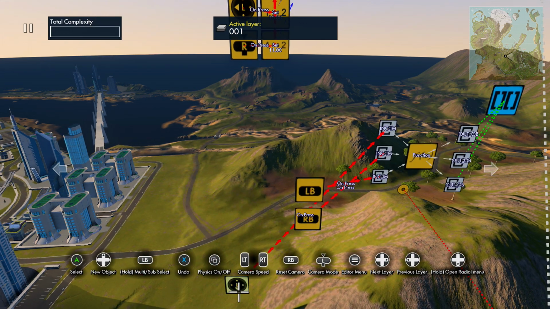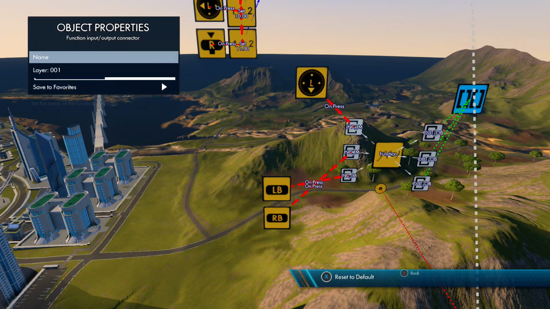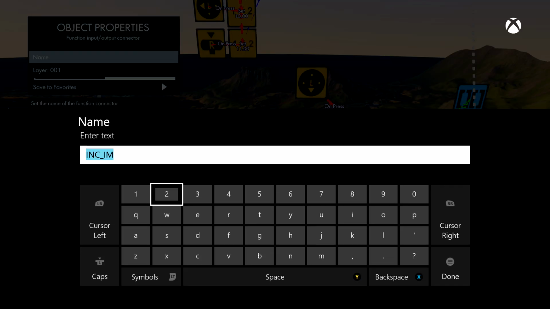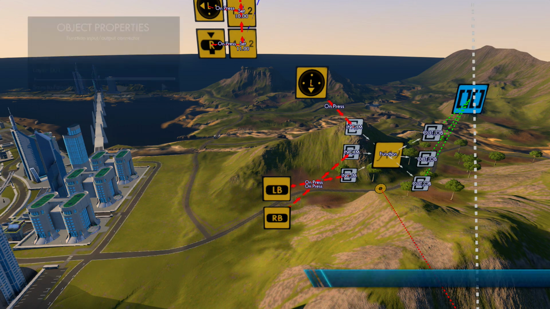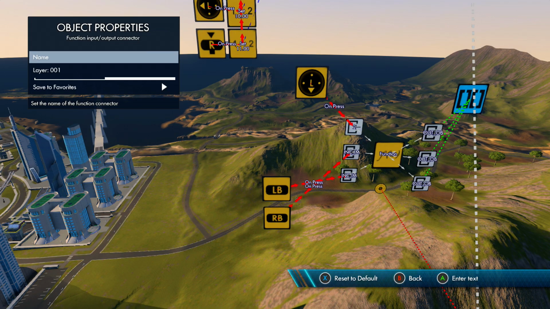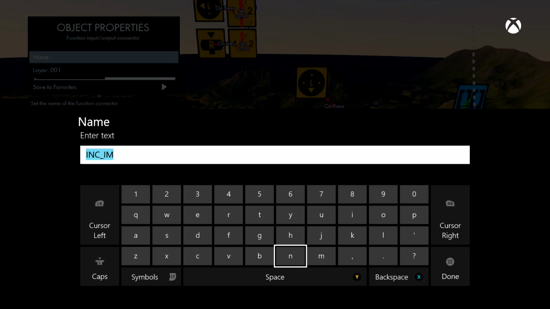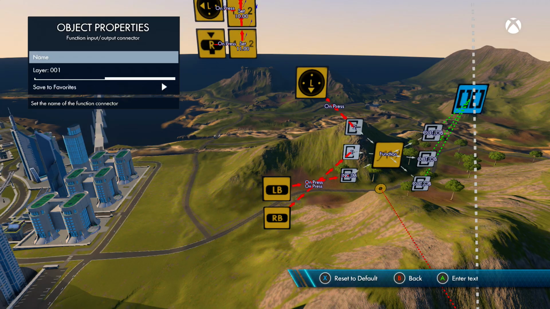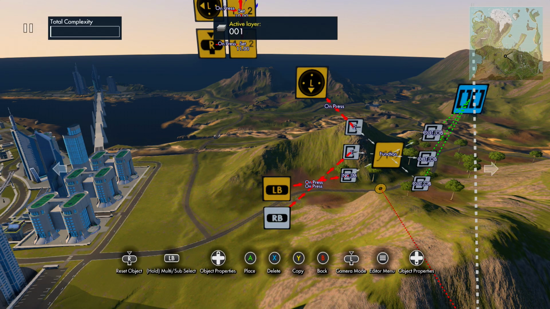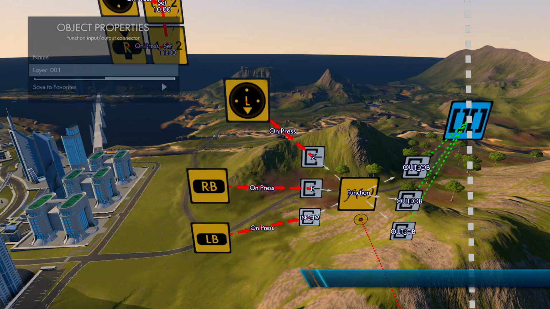You've got your 3 inputs. You might want to rename these just so that you can remember what they are. So this one is number 2, this one is 1. It just helps you remember what the actual buttons are doing. So this is button 1, and this one's 0.